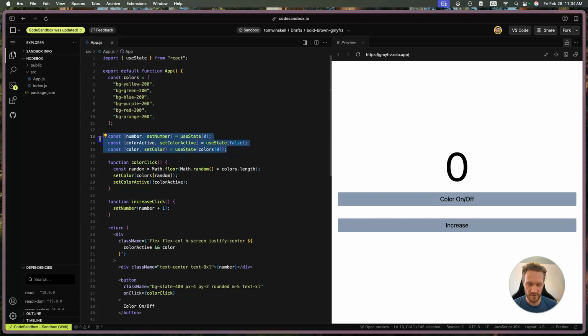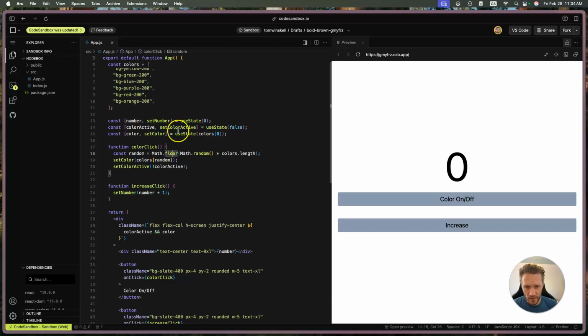I've declared the useState hook 3 times. The first one is for setting and keeping track of the state of number. Then I have color active and color. Color holds a string, color active holds a boolean, and number holds a number. So those are updated with these 2 functions here: color click and increase click.